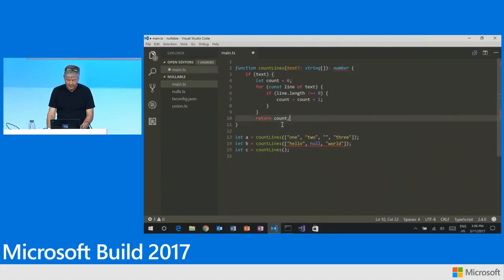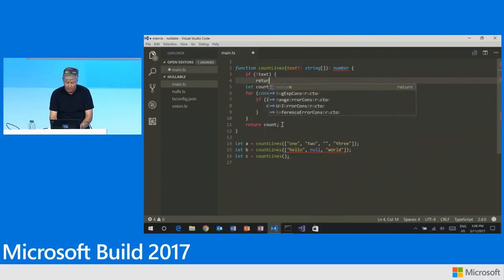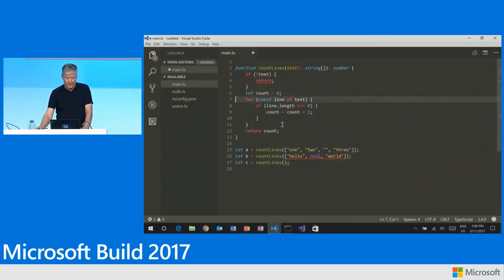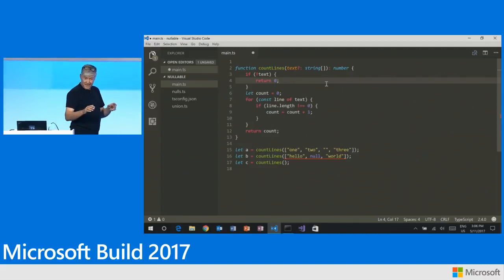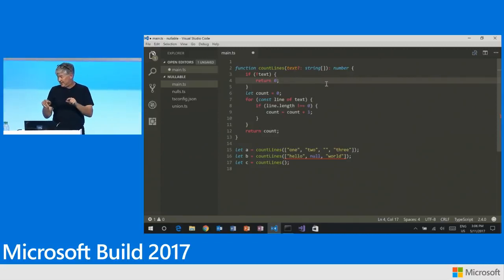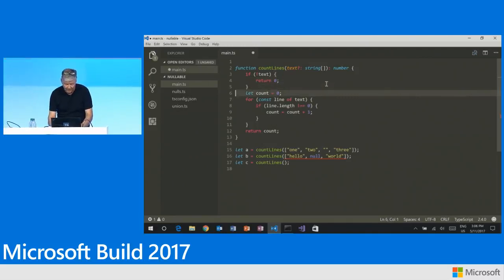Now, that's one way I could fix this. I could also instead do sort of the bailout style. If not text, return, and then do the rest. And now we're good, except, well, not quite. Type undefined is not assignable to number, so you must return something, so you have to return 0 or something. So see, it's getting pretty hard to cheat this type checker. It's really looking over your shoulder here.